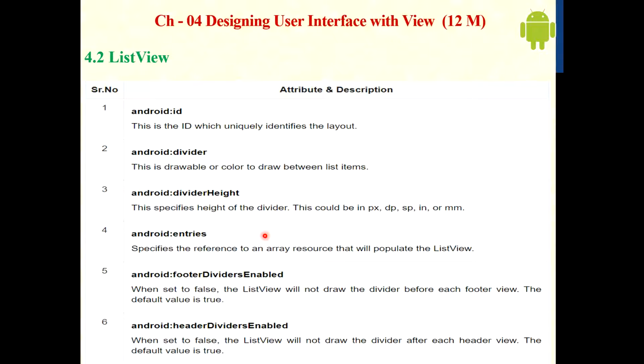Then android entries. This attribute specifies the reference to an array resource that will populate the list. So here we can pass the source of the list. Android footer divider enable: when set to false, the list view will not draw the divider before each footer view. The default value is true. And the last attribute is header divider enable. When this value is false, the list will not draw the divider after each header view. The default value is true. So these are some commonly used attributes of list view.